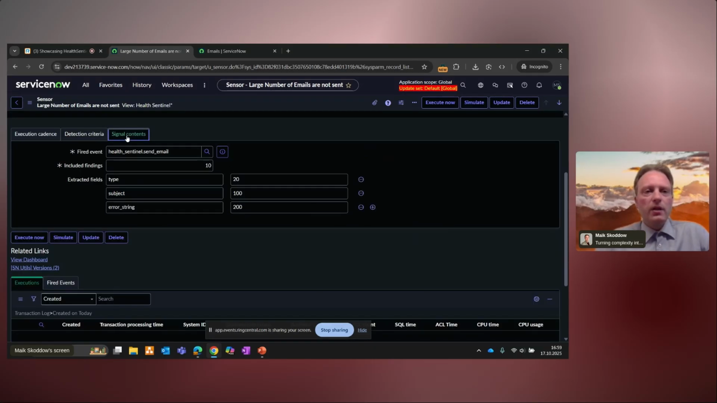And on this tab, signal contents, you define what your signal contents look like. You can define the event which is being fired. I have two events pre-built. One is for sending email, and another one is a generic event you can use for whatever you want, but you can also build your own events. In the event, you can define how many findings will be included. You will see what it means, and you will also define the extracted fields.